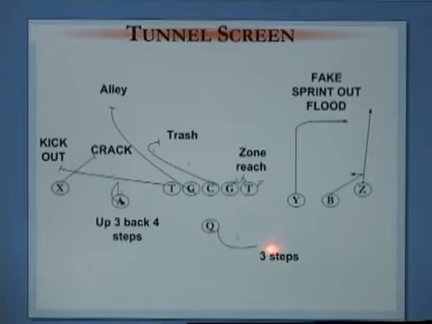We're going to sail either a 2 or a 3 level route here, depending on how many receivers we have. Again, the quarterback 3 steps. We'd rather run this out of the gun. 3 steps, set, throw back right here. We'll look at the second picture here in just a second.